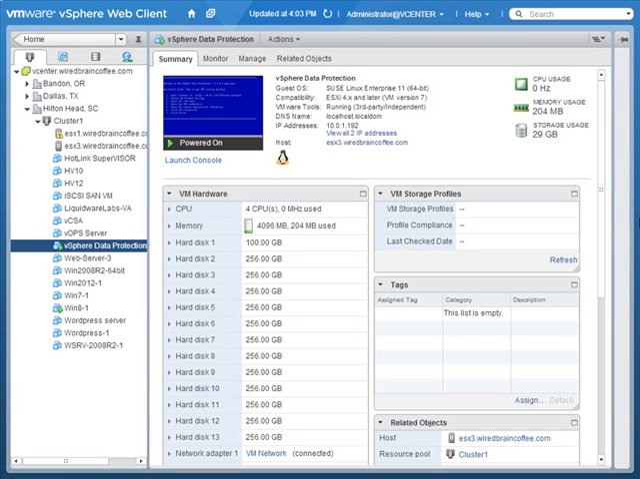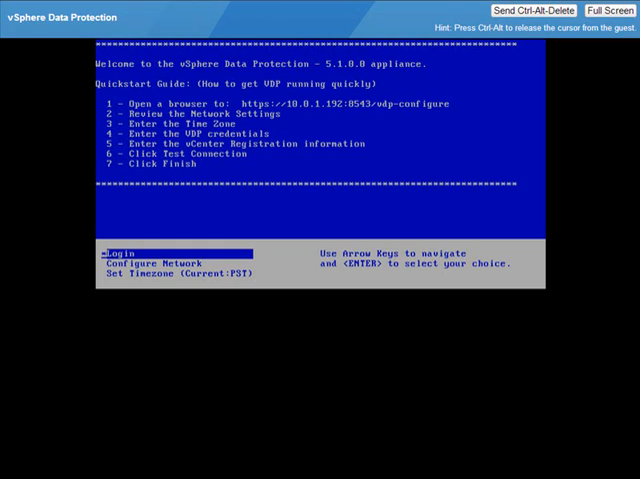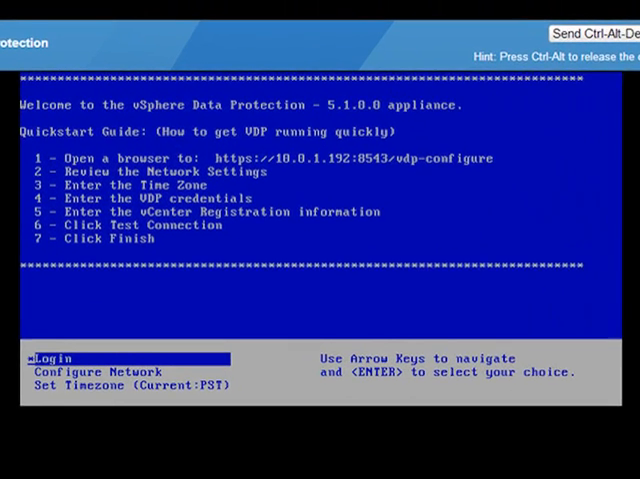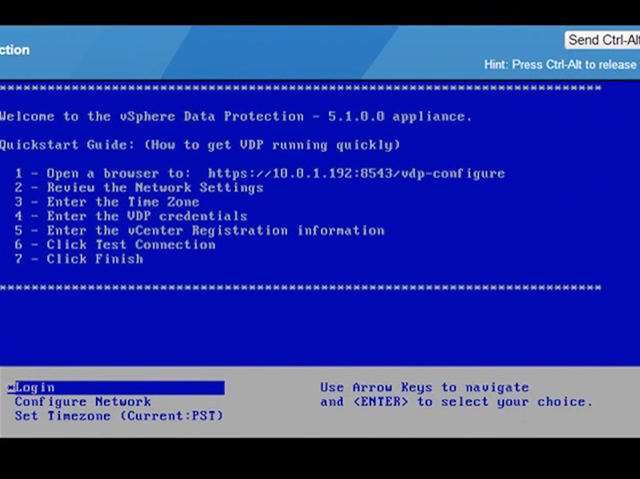After a few minutes, the VMware Data Protection virtual appliance has been successfully deployed, and as you can see here, it's also powered on, and we can see an image there of the console. If we open up the console from the vSphere web client, this is what you see, and I recommend that you follow the quick start guide that's listed here.